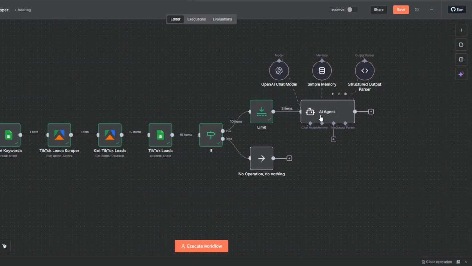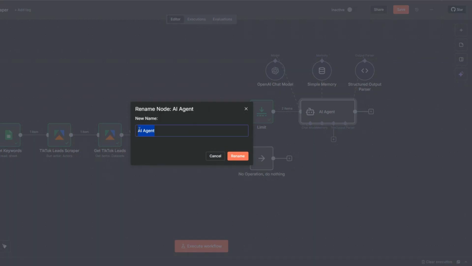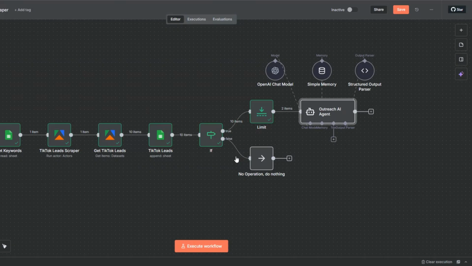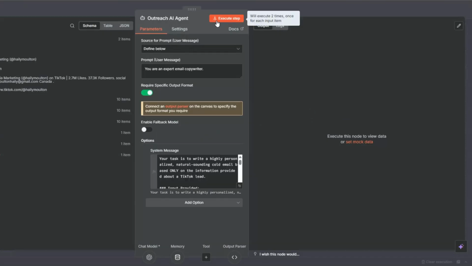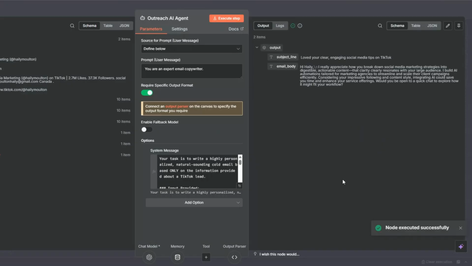Here. Then here, I rename this node to Outreach AI Agent. And then here, I'll click on rename. So now I'll open this node and click on execute step to generate a personalized cold outreach email for both of our leads. You can see our node was executed successfully.